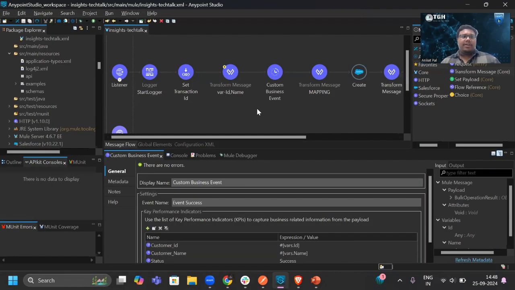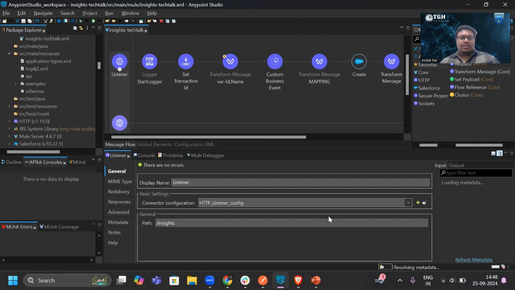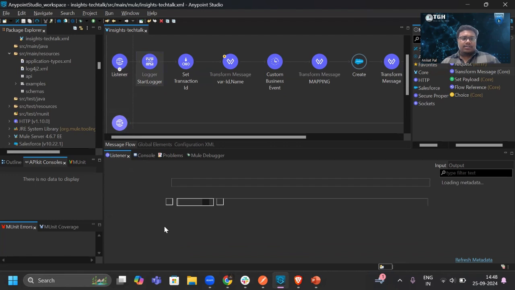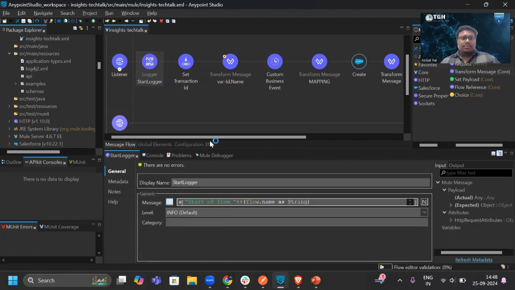Here you can see I have created a basic Mule application. I've configured the listener, and the path I've given is insights. After that, I have a start logger, which indicates that the flow starts. After that, I'm making use of Set Transaction ID, a component which is part of the core module.